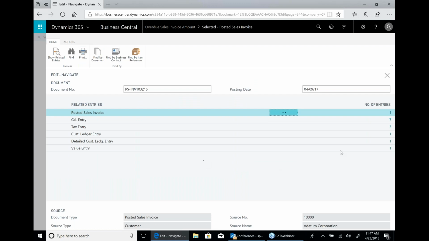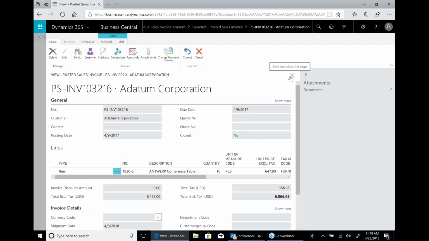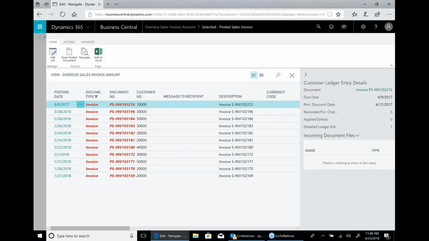And I can actually see here all of the journal entries that have been done in relation to this particular transaction, including navigating right down to the particular invoice that is overdue. So we've got a simple, easy way to drill down for more information directly from our role page on any of those particular KPIs. And here we see the original invoice and the details.